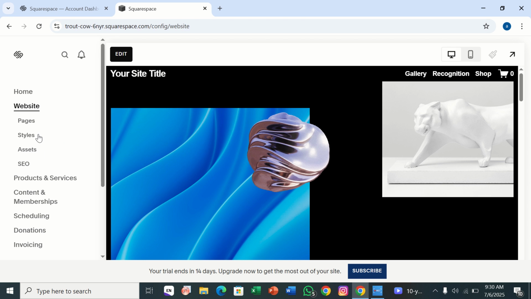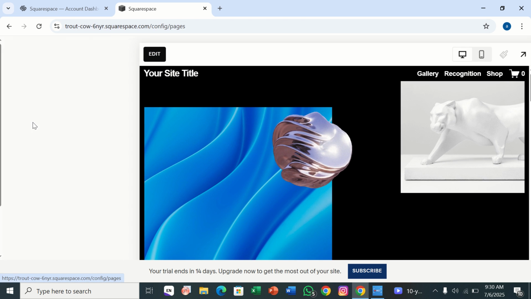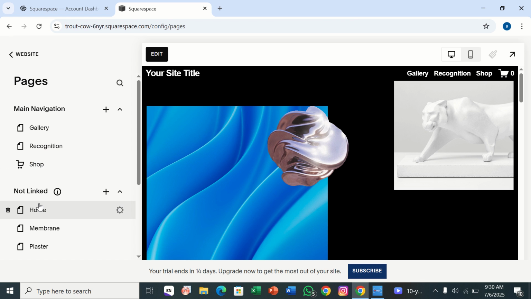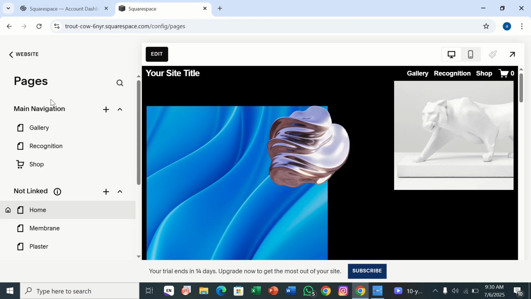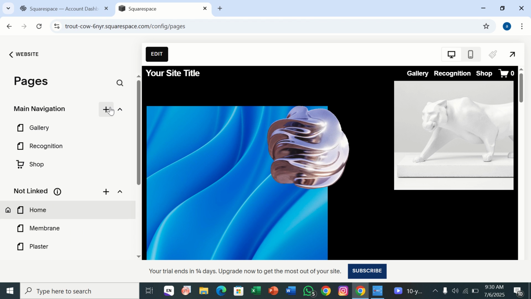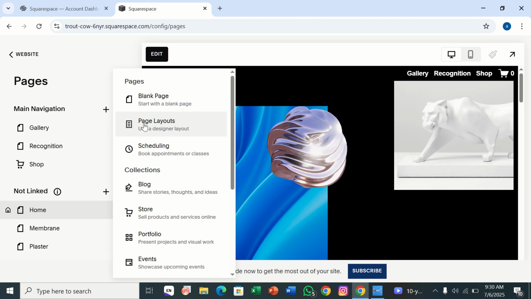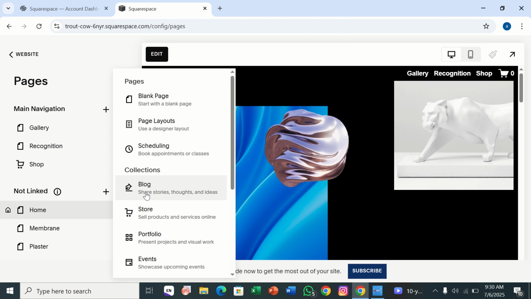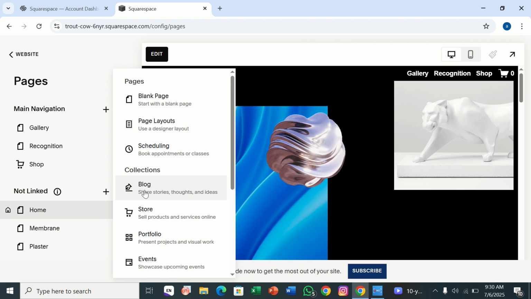But after you're done with that, you're going to go to the pages because we're looking at adding the blog page. Now there are 2 options, main navigation or not linked. You can choose any one of these. Here you need to click on this plus icon. Here, drag down to the collections. Here you see the option of blog. I am going to click on this option of blog.